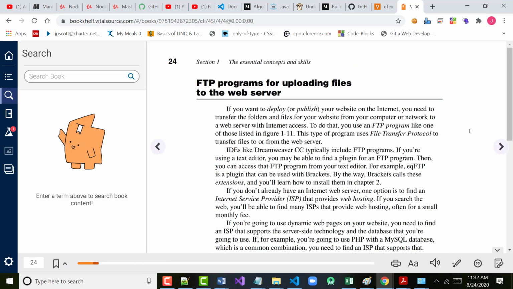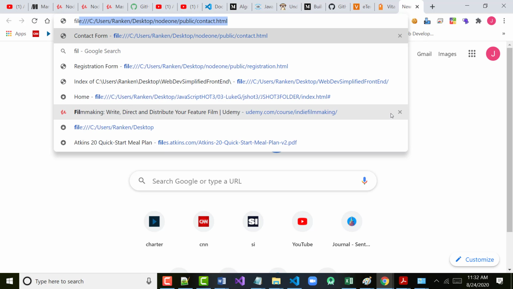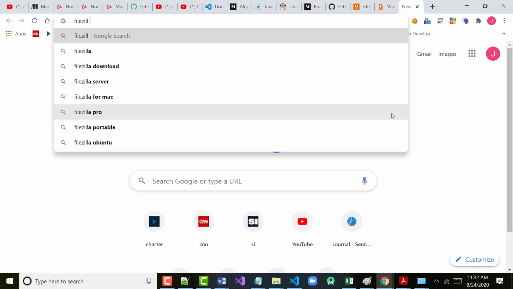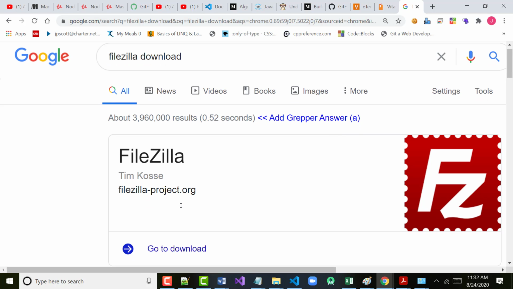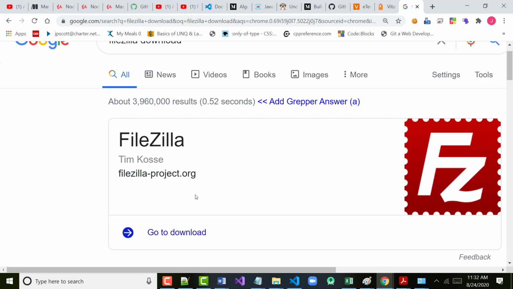All right. One thing, you don't have to download this now. I'm telling you something. You don't have to download this now. But eventually, if you don't have it on your machine already, you're going to want to download what's called FileZilla. You don't have to do it now. You won't have to do it for quite a while. All right. And it looks like it's at filezilla-project.org.